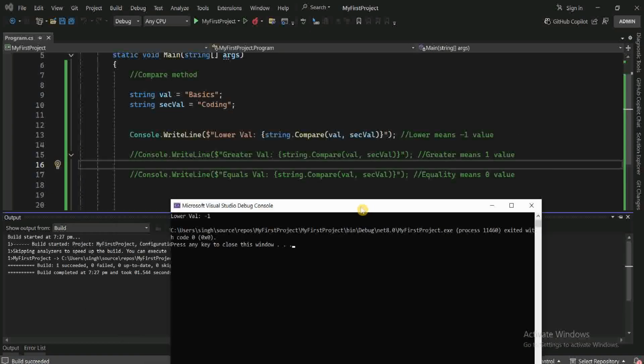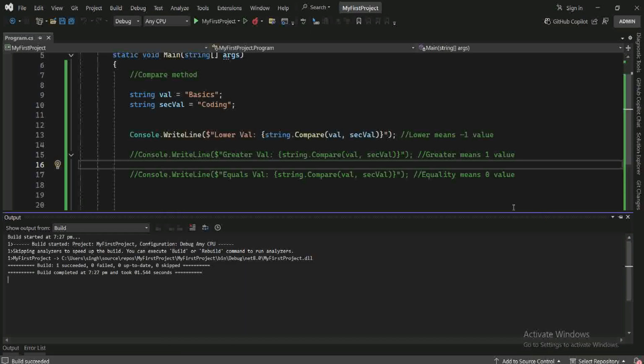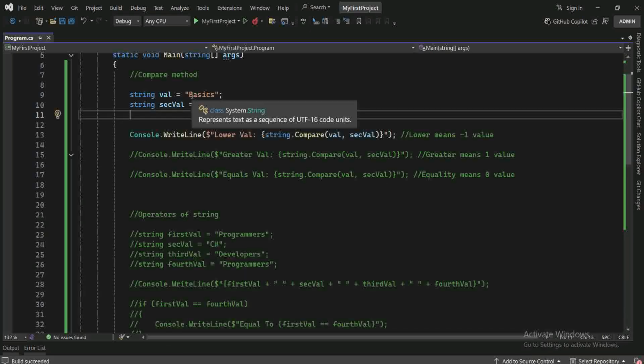Now it is giving us -1 value, as it is considering both strings are different. Now it is comparing along with the first characters. First we have B, that's value 66 and C is value 67. So it is considering that first string is less than the second one, so it is giving us -1 value. So these are compare methods.